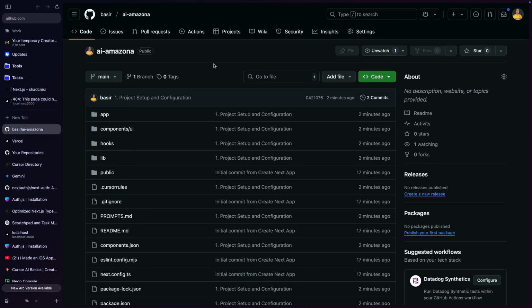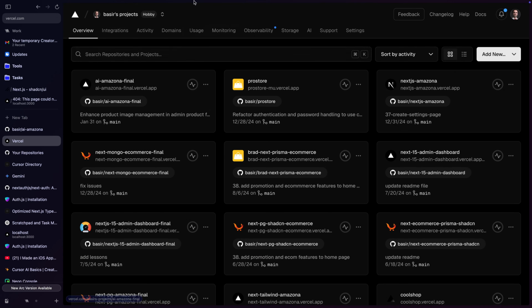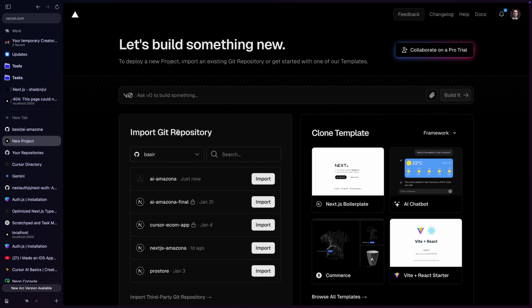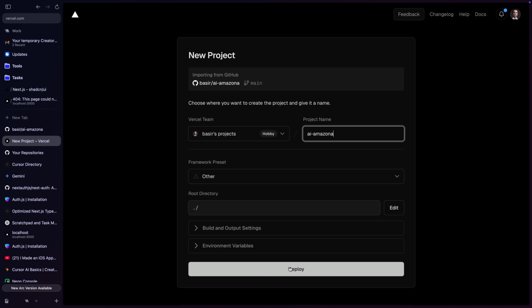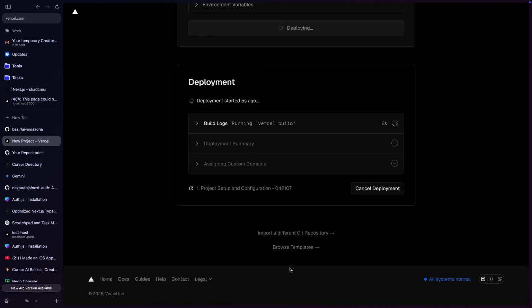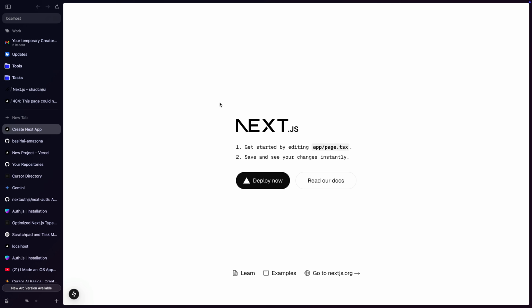I'm going to deploy it on Vercel. Go to vercel.com and create an account. Add new project. Make sure you already connected to GitHub. And there we are. You can select AI Amazona here. Import it, and simply deploy it. It starts deployment. After a while, you will have your website running on the Vercel platform. Great, your website successfully deployed on Vercel.